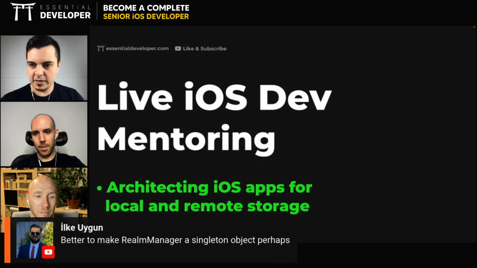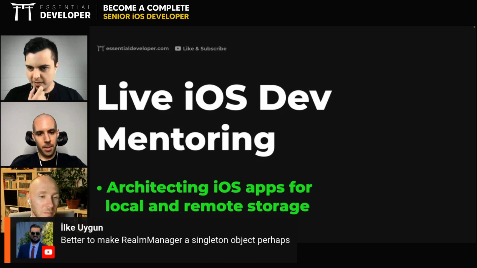Better to make realm manager a singleton object, perhaps. It wouldn't help with the problem here.